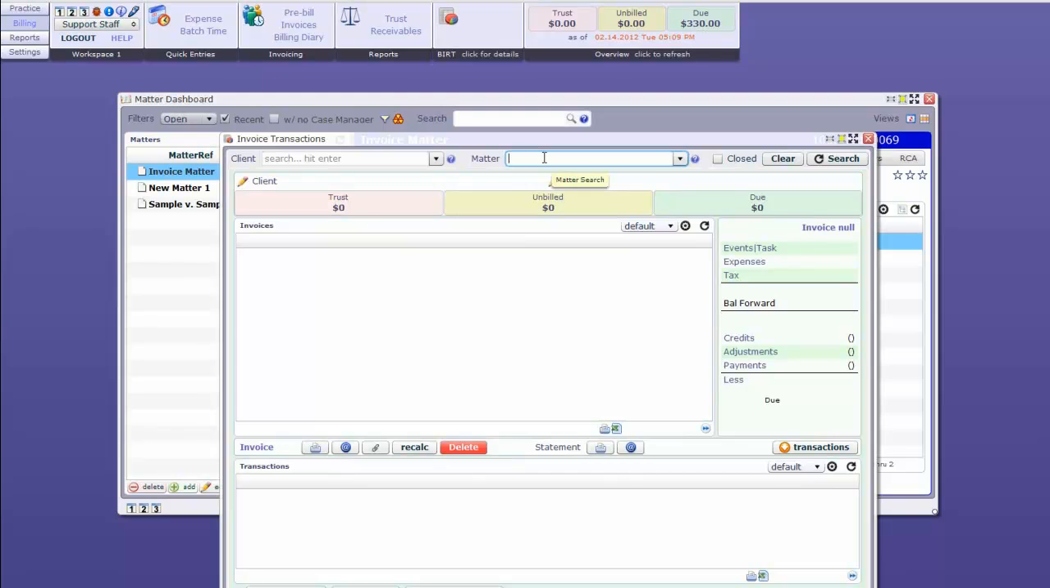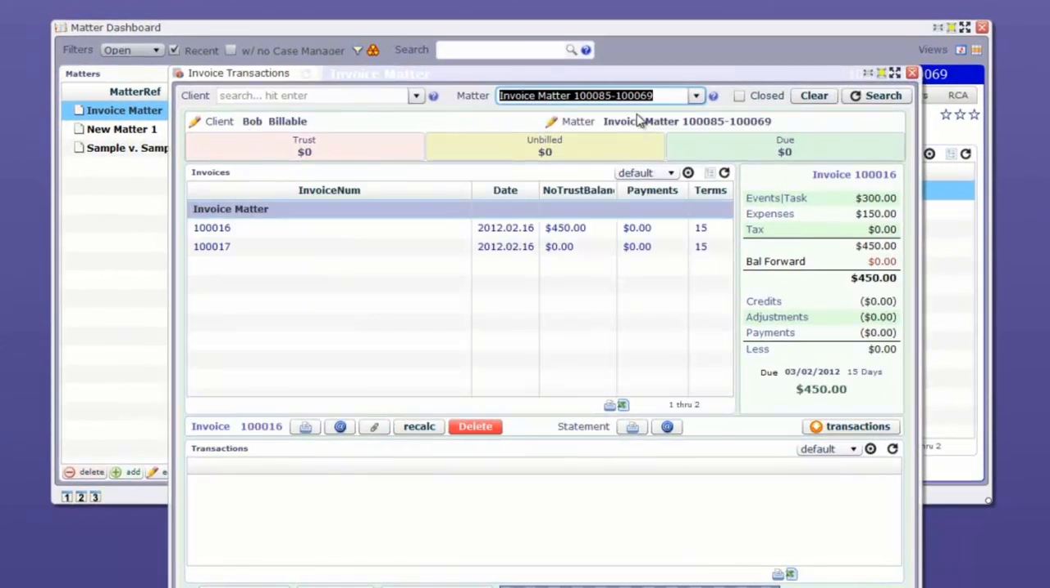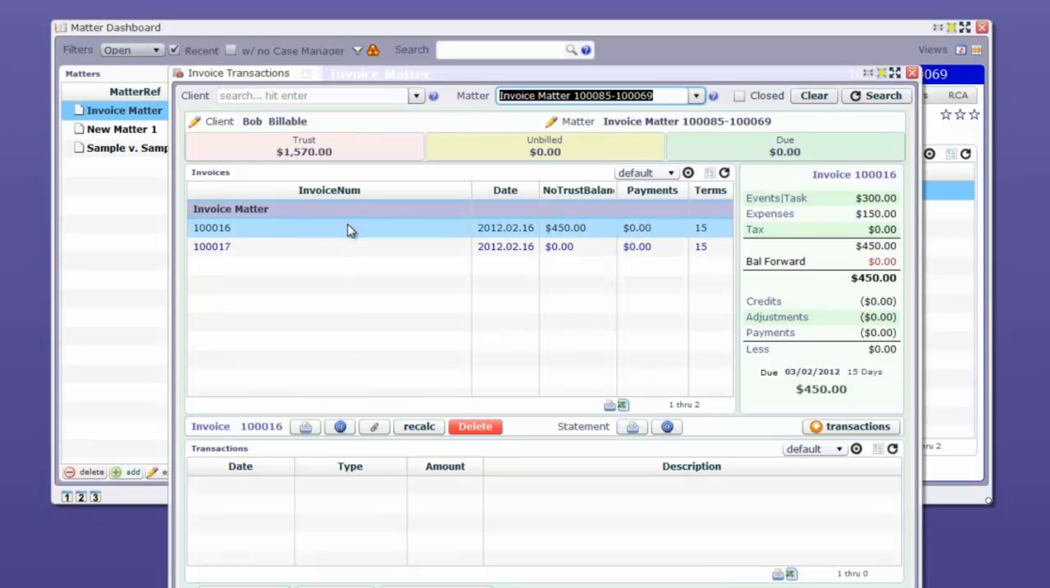Let's look for our matter. Okay, here's our invoice matter. Let's go ahead and select it. And as you can see, these are 2 invoices that we have generated. This one had an unpaid balance of $450, which we ended up applying trust to on this invoice.